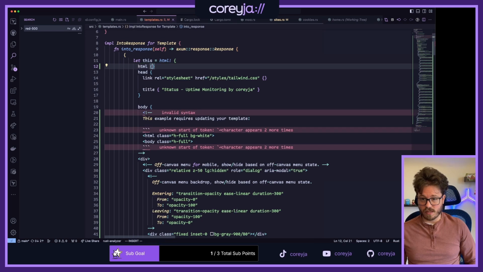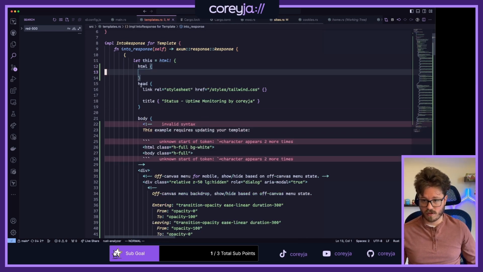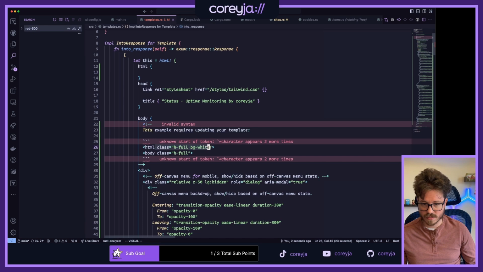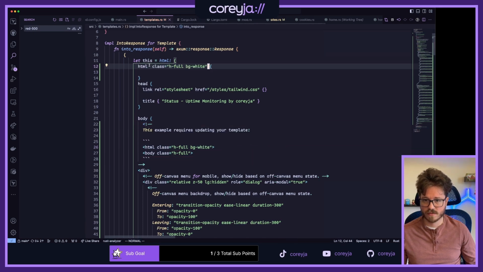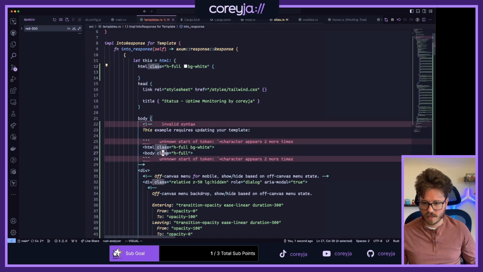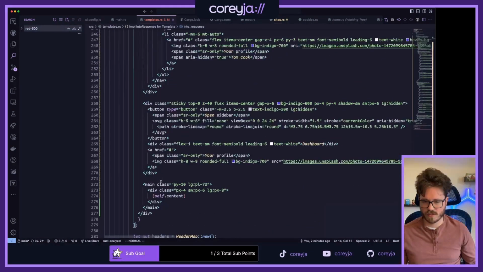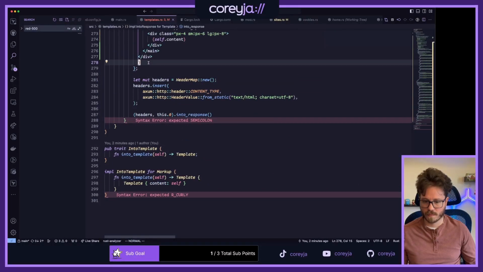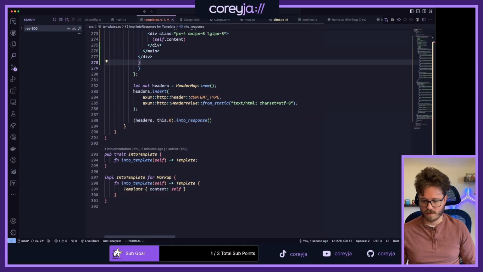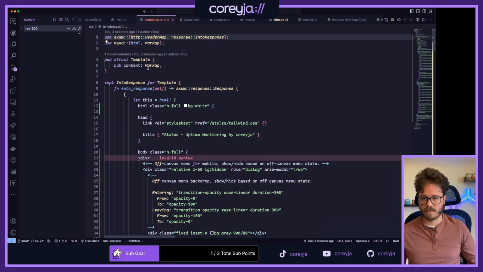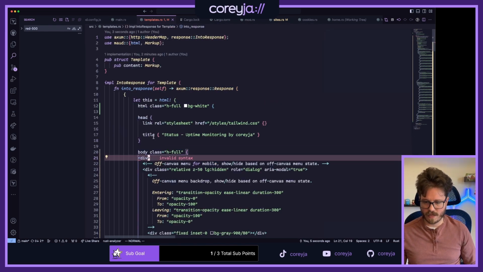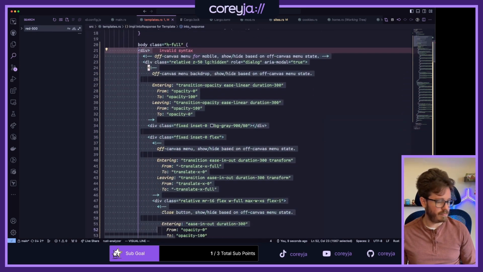I need an HTML element, which I just didn't have before. And it needs to have these classes. And then the body needs to have that class. Okay. The other thing that needs to happen is this needs to wrap all of this HTML. Yeah. Let's indent this all a little bit.